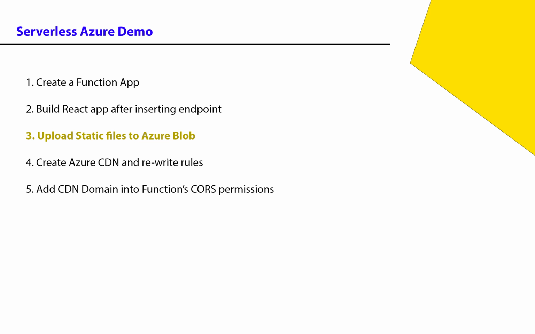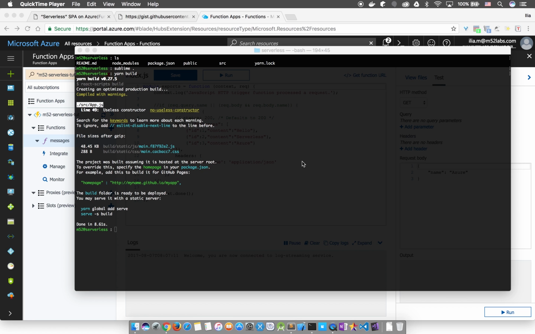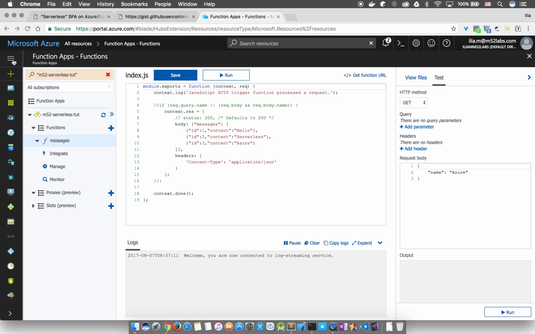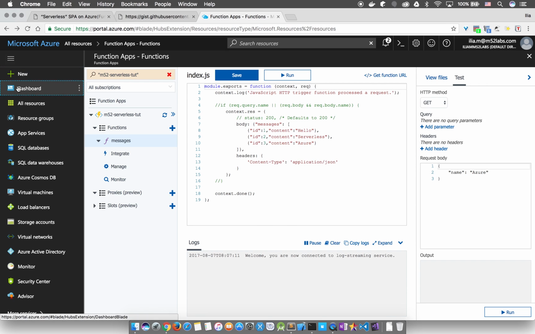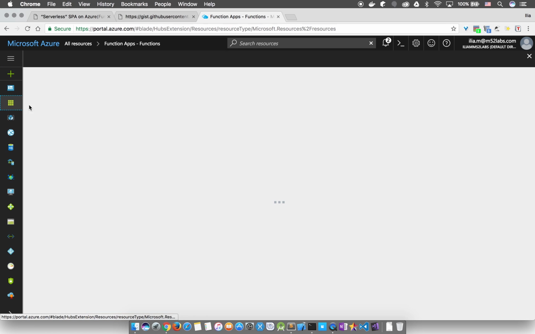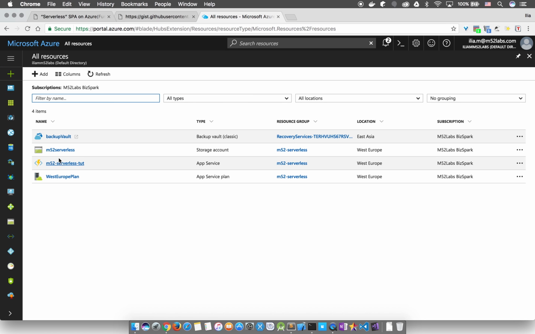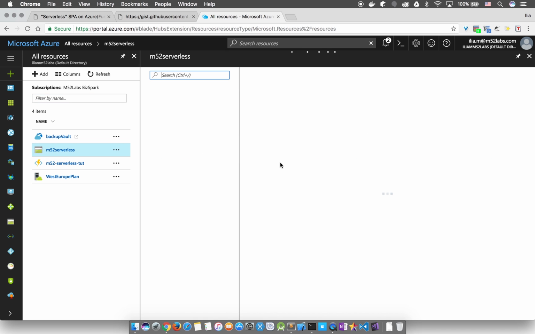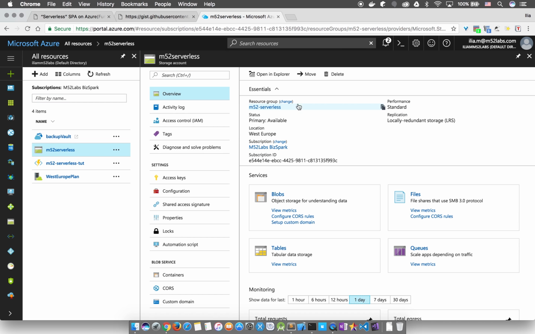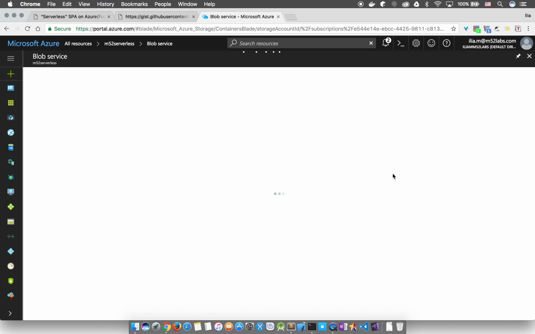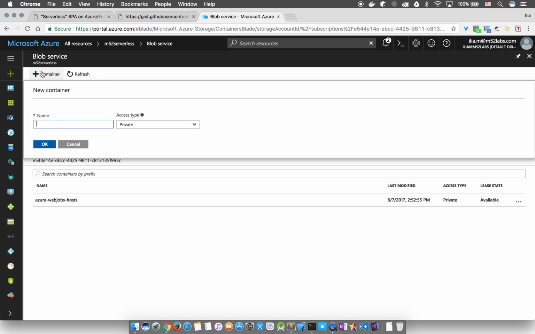The next step is to upload the files to an Azure blob. Now, we already have a storage account that the function app is using to store the code. What we'll do is use it and create a new container so that the files are automatically assigned correct permissions of public access. We'll find the storage account, then click Blobs to create a new container. Let's call it web.